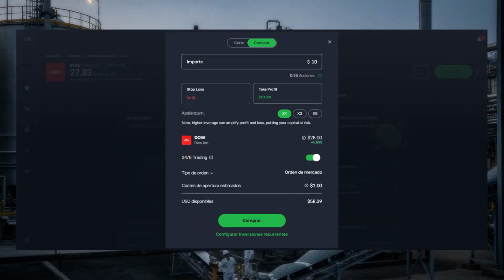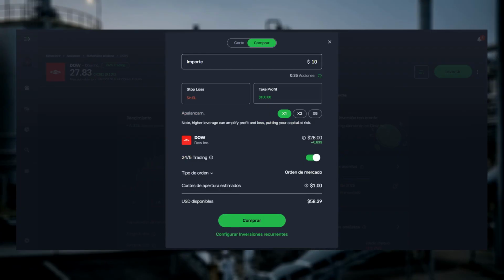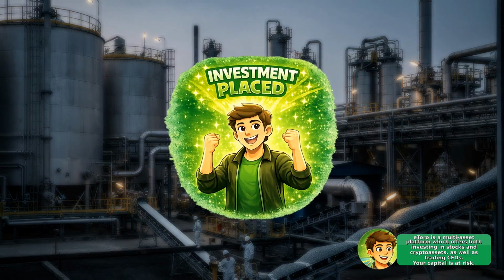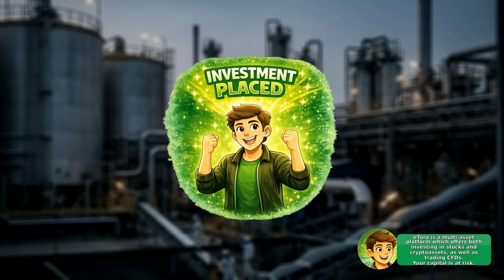Click Invest, enter the amount you want to allocate, then carefully review the order details and confirm the trade. If the market is closed, the order may execute when it reopens. And if funds are insufficient, the platform will ask you to add money before confirmation. Once executed, your position will appear in your portfolio where you can monitor it.